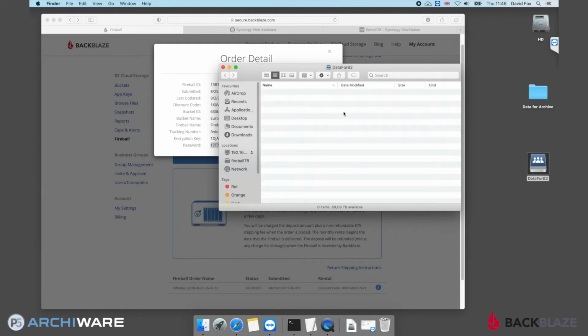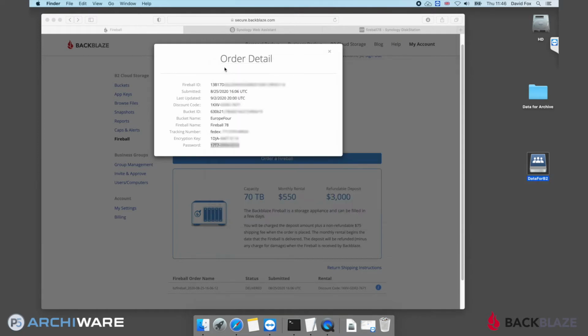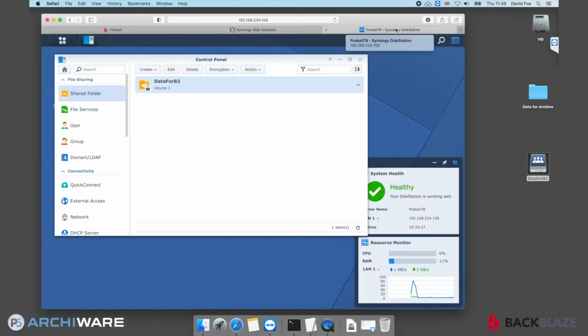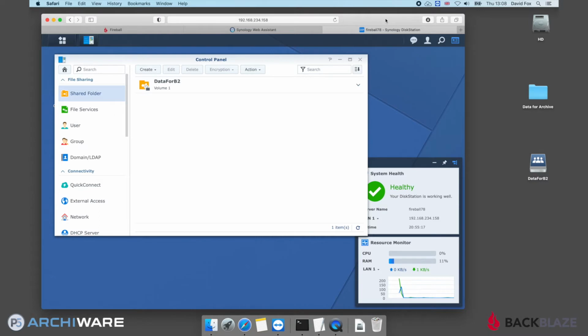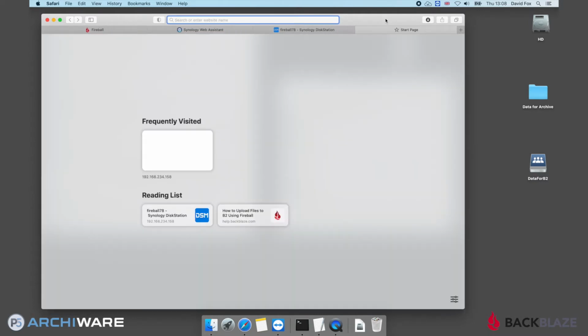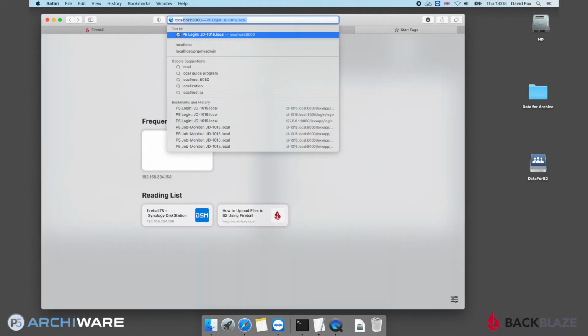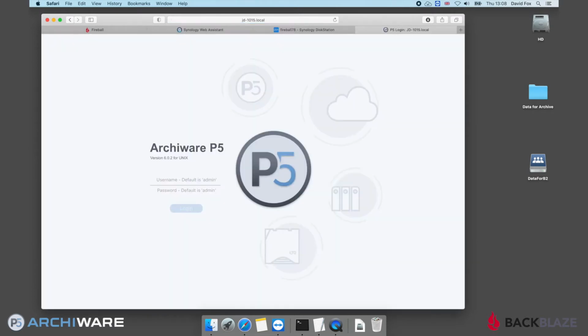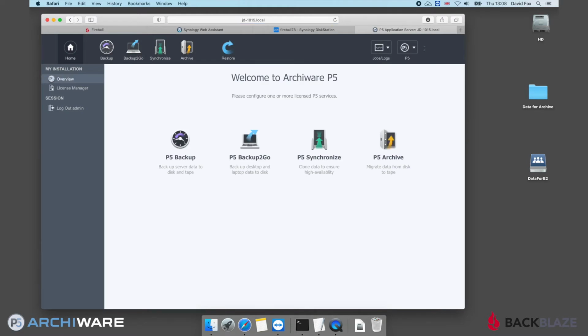So now we have everything that we need to begin archiving using P5 to this Synology via this data for B2 Share. So what we'll do now is open a new tab and point ourselves at localhost:8000. That's the IP port where P5 running locally is presenting its web admin interface, and then we log in using default credentials and we get to the Archiware P5 web interface.